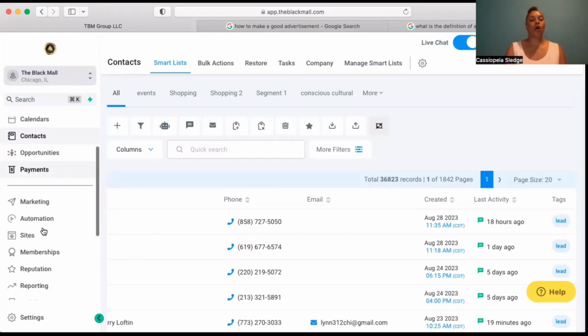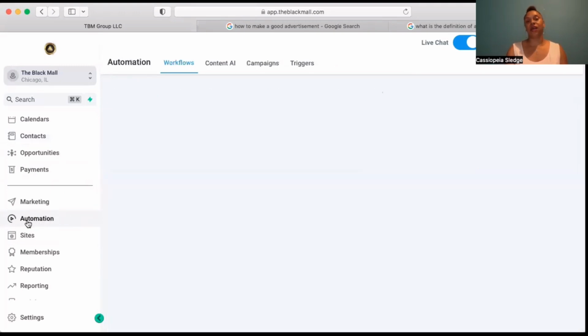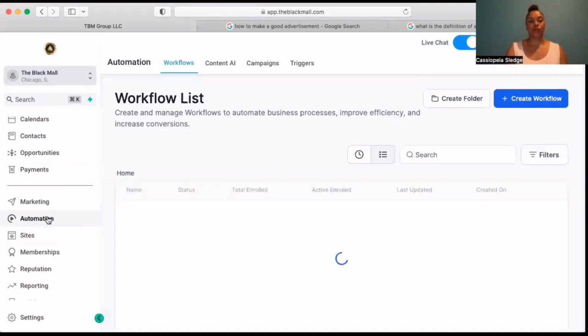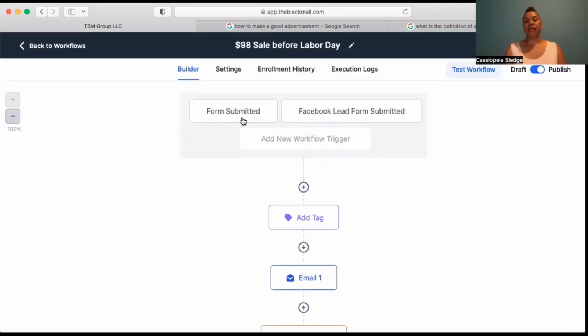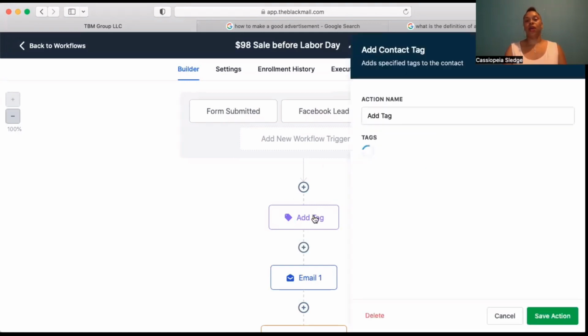As you all know, workflows can be found on the automations tab. We do have a video that talks a little bit more about that, but just quickly, I can show you once they've submitted that form in the workflow, right? That would be your trigger. You can then add a tag, right? And I have one already that is for Labor Day promo and leave.